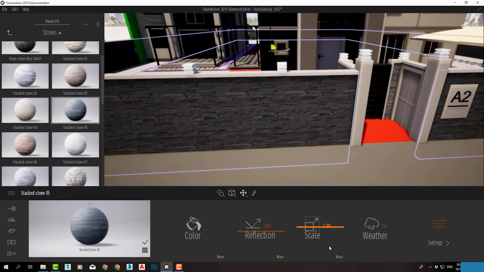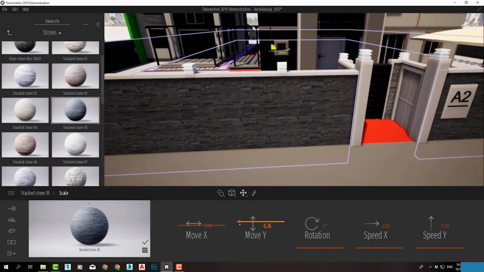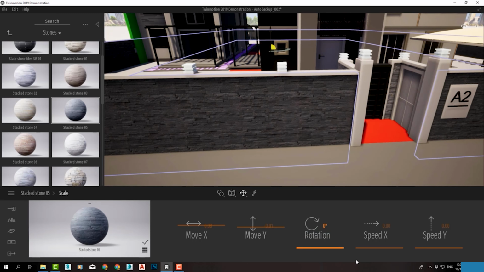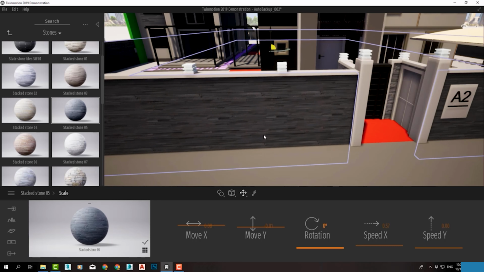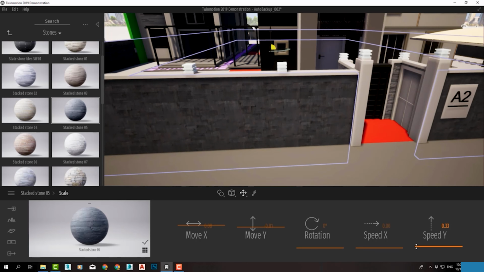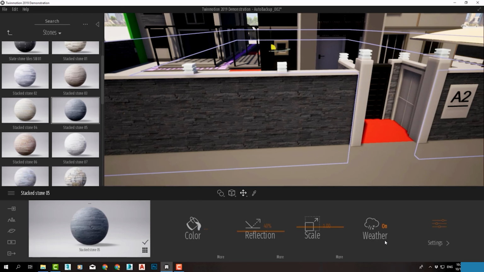Scale also has a More button with options where we can move our image in X and Y and rotate it. Also, we can give it animation speed in X and Y from here. It could be useful in some cases like commercial billboard screens or something like that. Next, we have the weather option. It toggles whether the material is affected by rain or snow or not. We will check it later in the course when we change the weather from here.